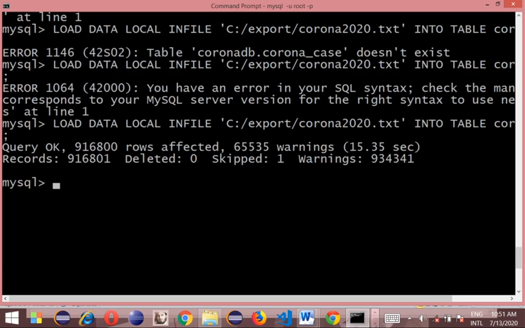So let's check the table, please. It skipped one. And the warnings are these. So you see, if you select, okay, that means you have to wait. You have to keep looking at it.